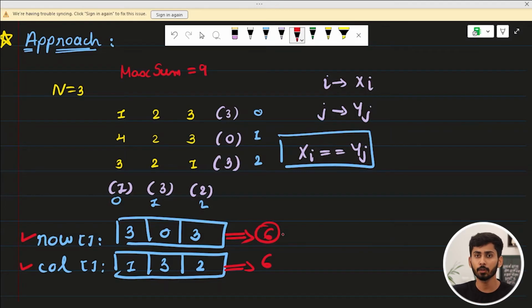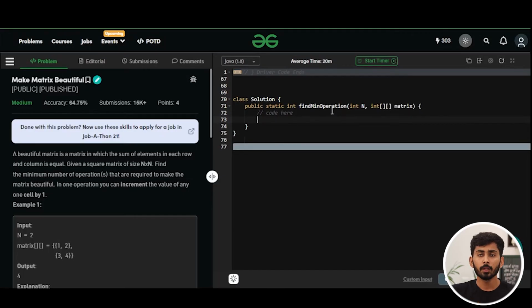So now let's focus on writing down the implementation part for the same. I'll be coding the implementation in Java, but the same can be implemented in other languages as well. So let's start. First of all, what do we need? We need 2 arrays, a row array and a column array. They will be storing the number of operations required, right? I'll be storing the sum of every row in the row array, and the sum of every column in the column array. And then I'll be finding the number of operations.